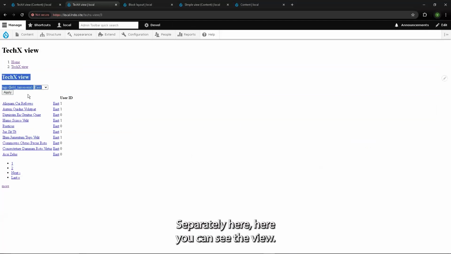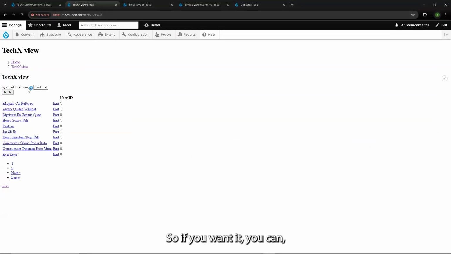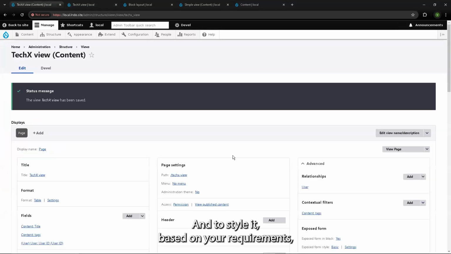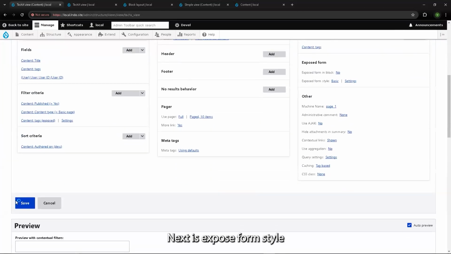Here you can see TECHX view. The title is present and the block is additionally added here. So if you want, you can override this and style it based on your requirements. So that's this feature, expose form in block. Next is expose form style.